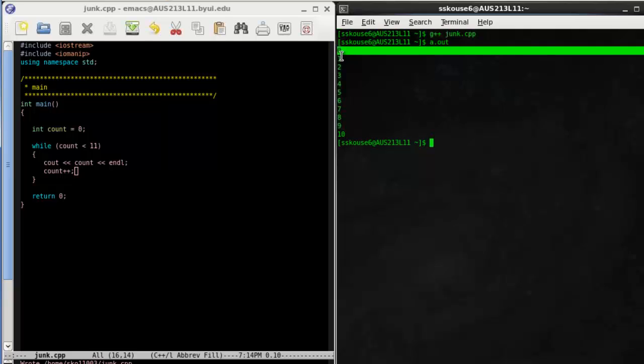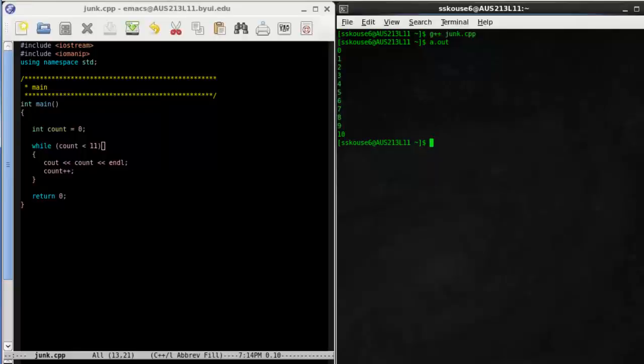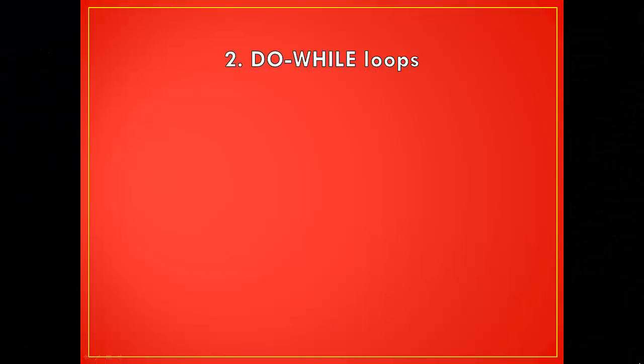As expected, we got 0, then 1, 2, 3, 4, 5, all the way through the number 10. Because 10 is the last number that is less than 0, that is the last number we should have seen on the screen. The next loop we want to talk about is the do while loop.